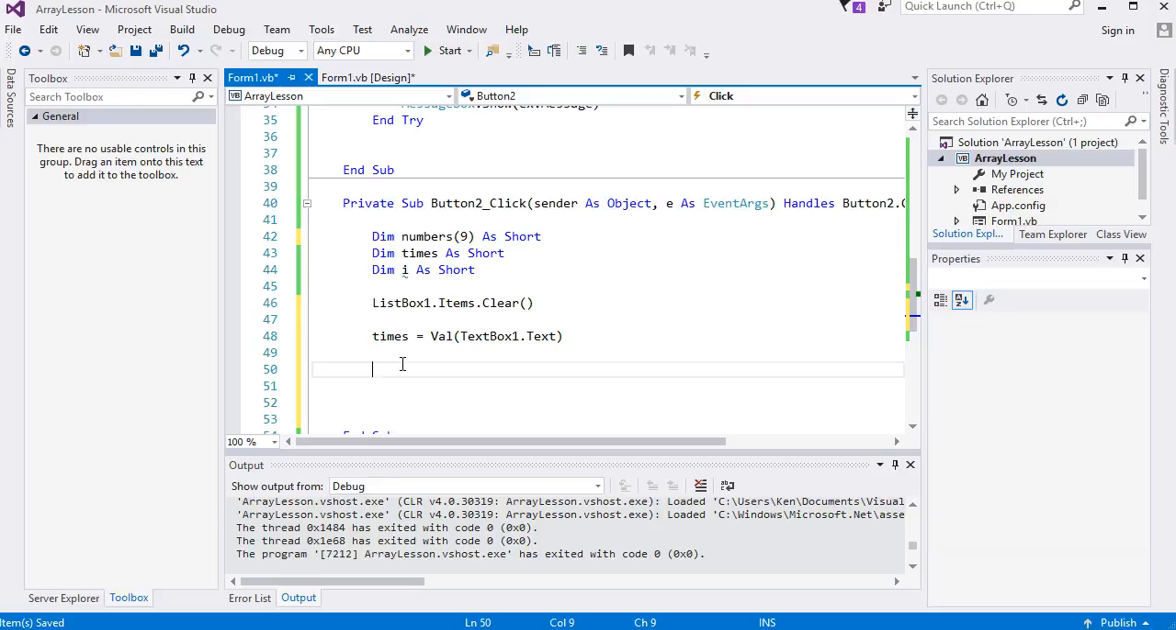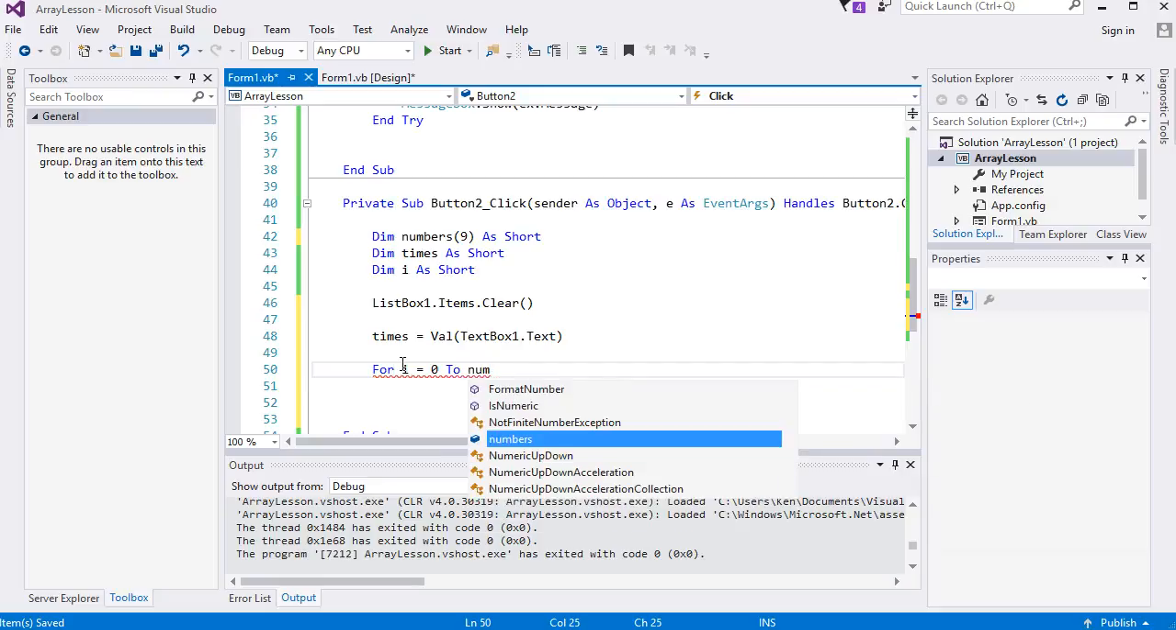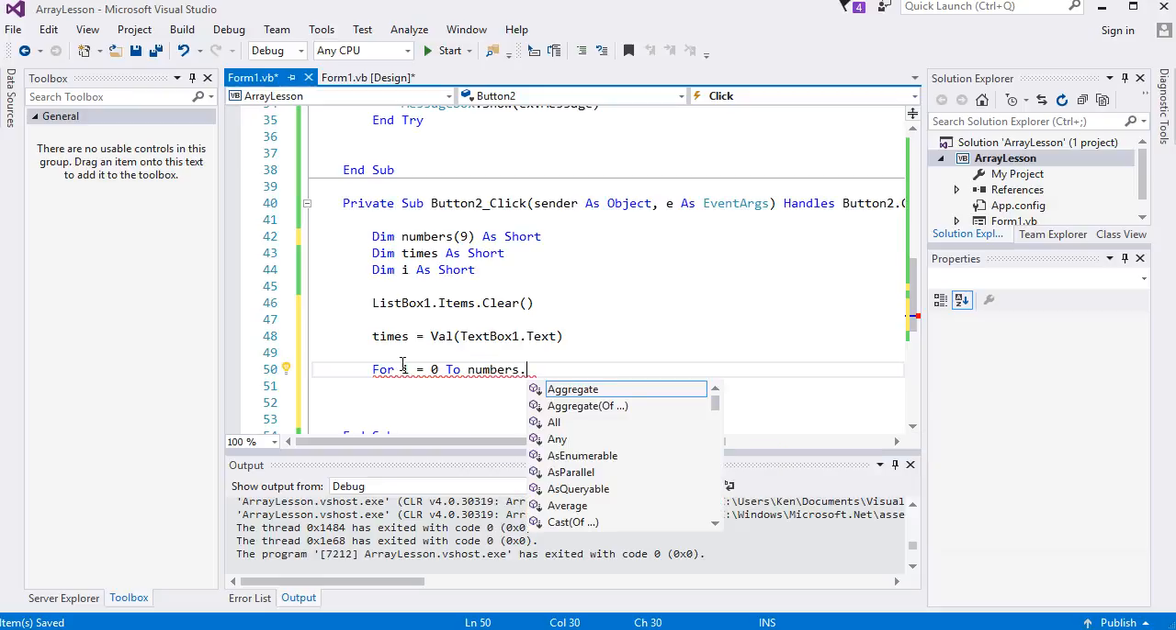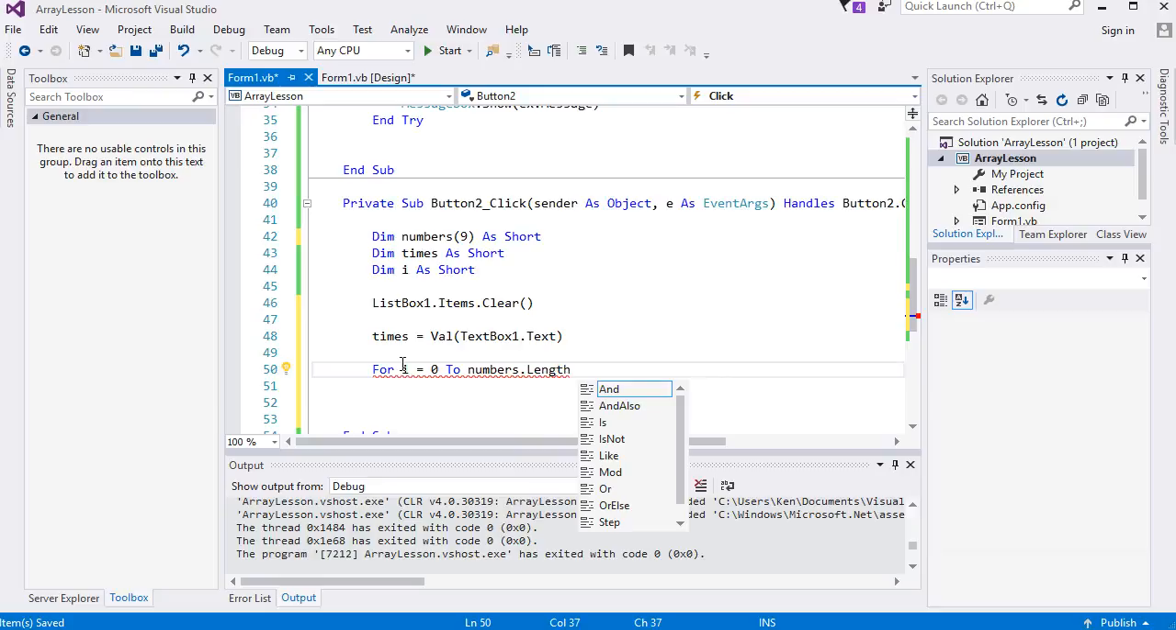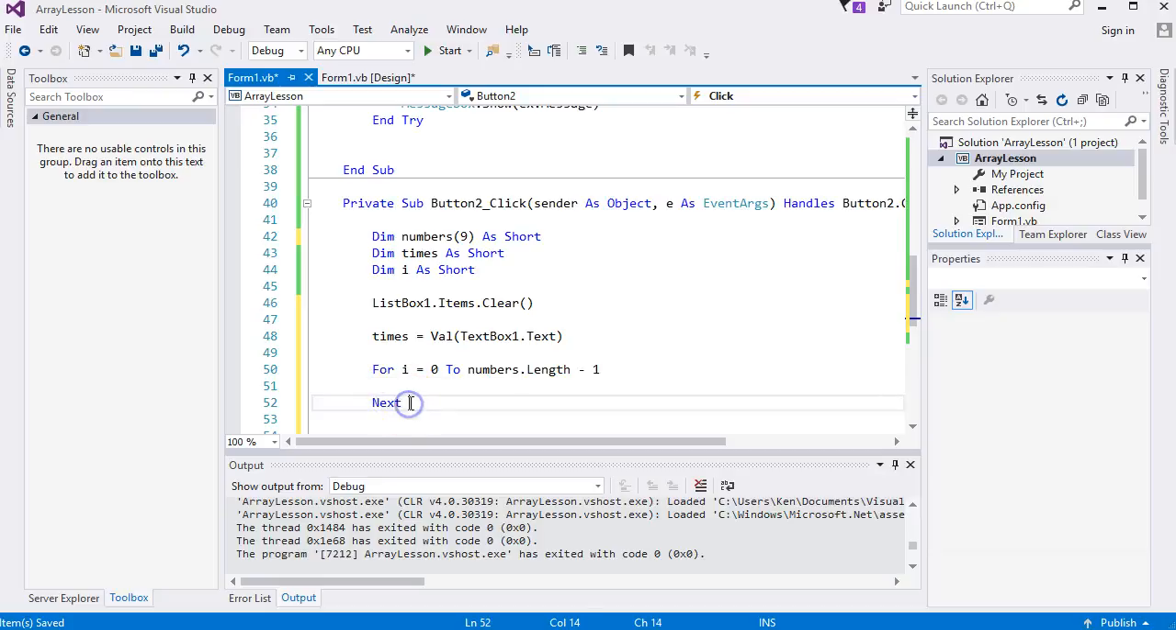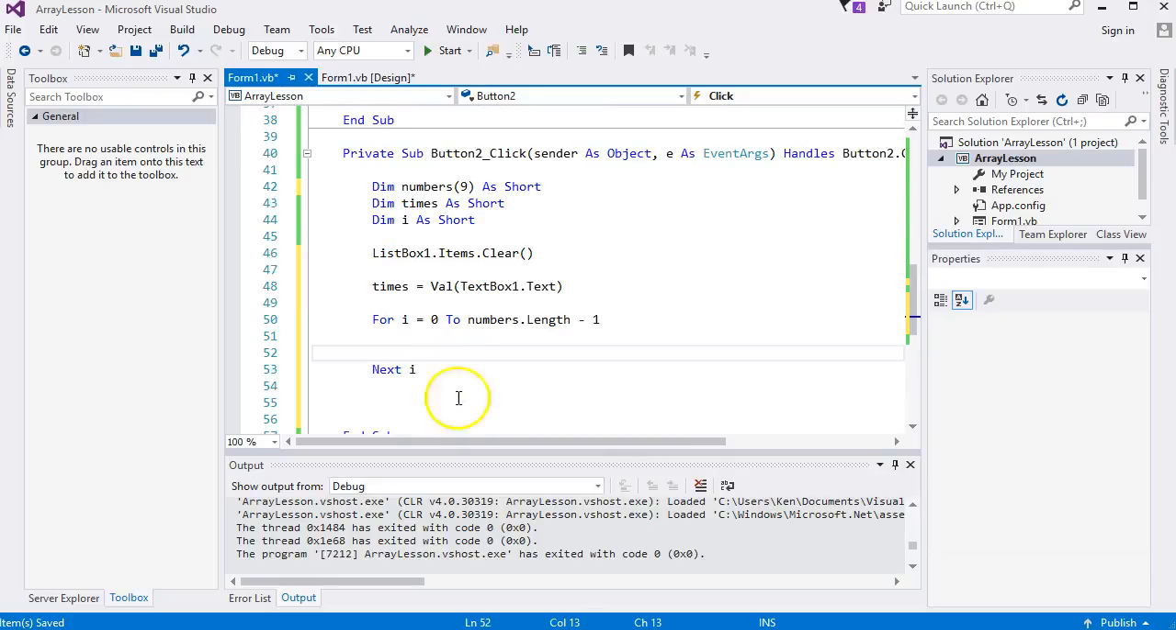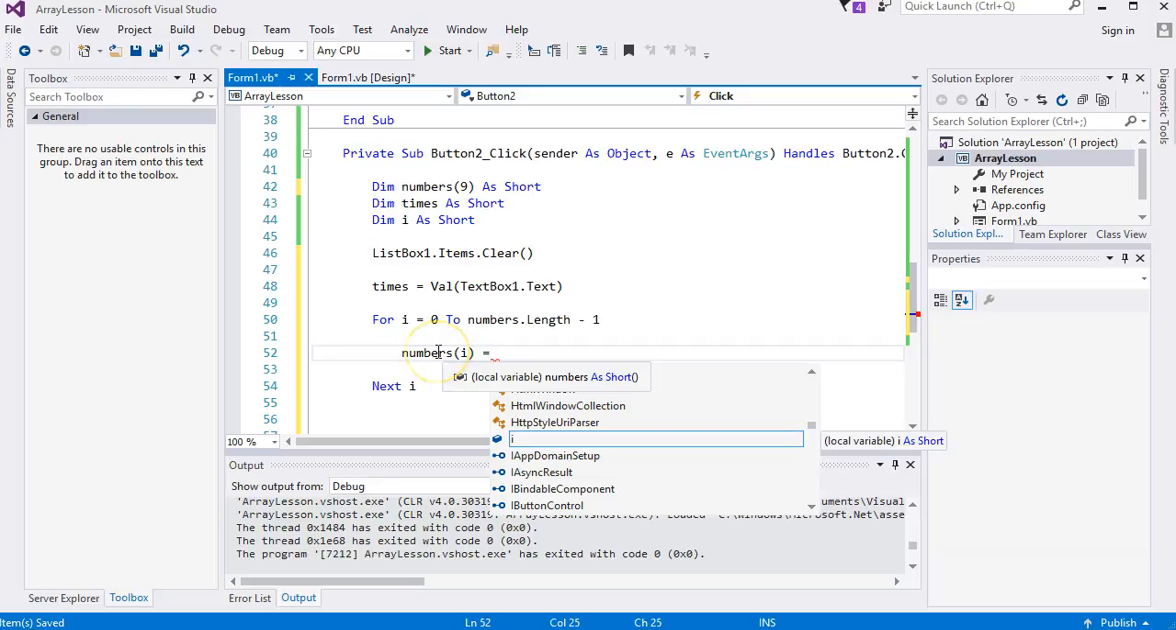Now I want a For loop. I'm going to go around each position of the array and fill it. For i equals 0, that will be the first position in the array, to numbers.Length. How many items are in the array? I want a minus 1 as well, and that will get me 0 to 9. Then Next i; I like to put Next i, it makes it more clear. And I want numbers(i), that's on the left hand side of an equal sign. So that's going to go through each position in my array.